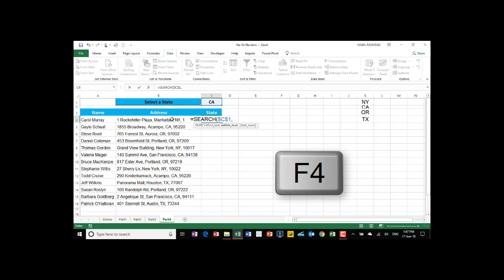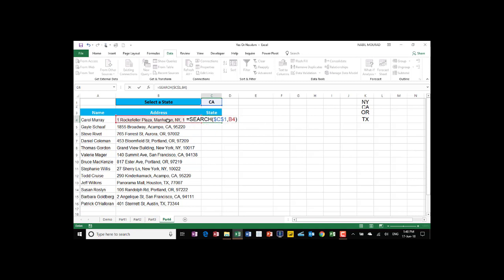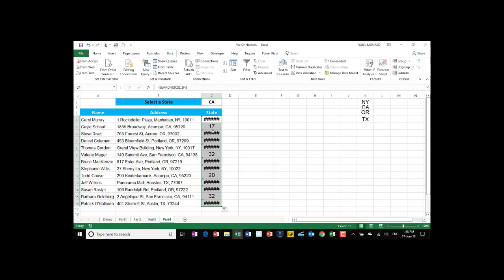I type a comma, and I'm looking for it within the address in the same row, but in column B. When I close the bracket, what happens? If California is in the name, it will return a number. That will be the starting number of California. Look at this. Whenever California exists, it's returning a number. Whenever California is not in the address, it's returning a value error.